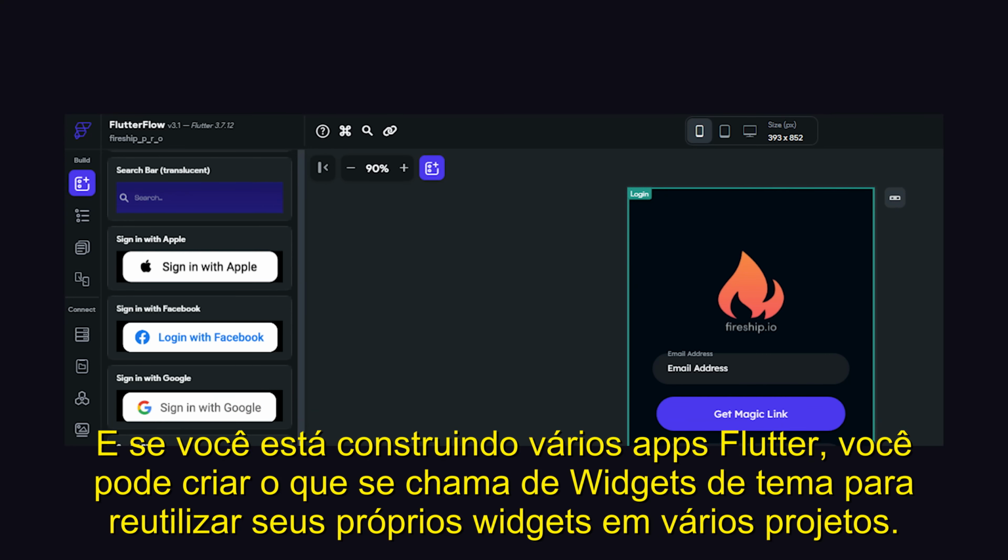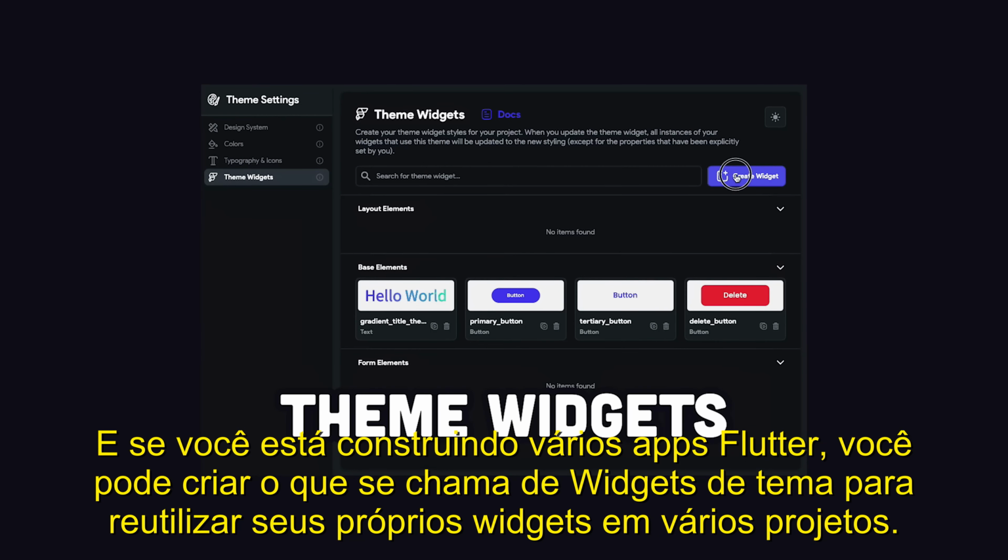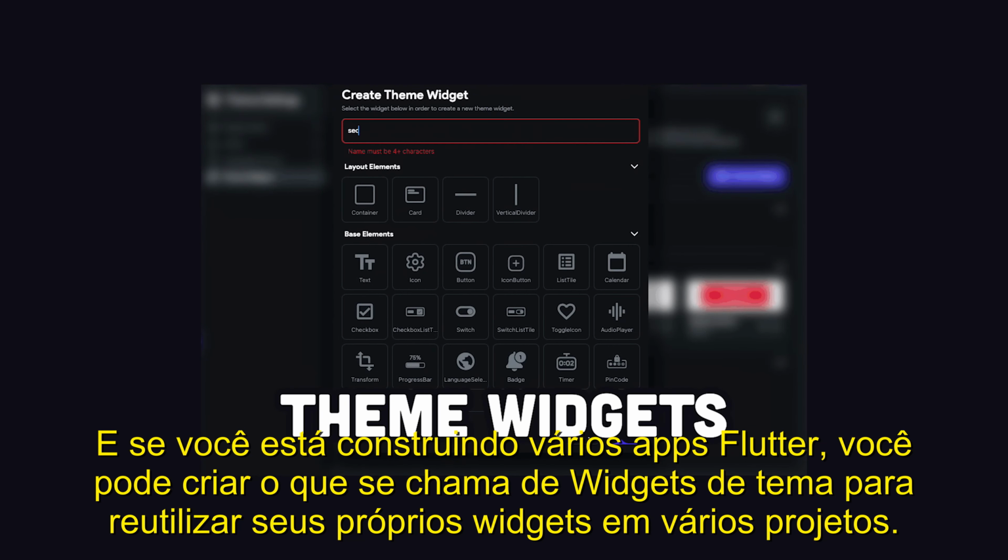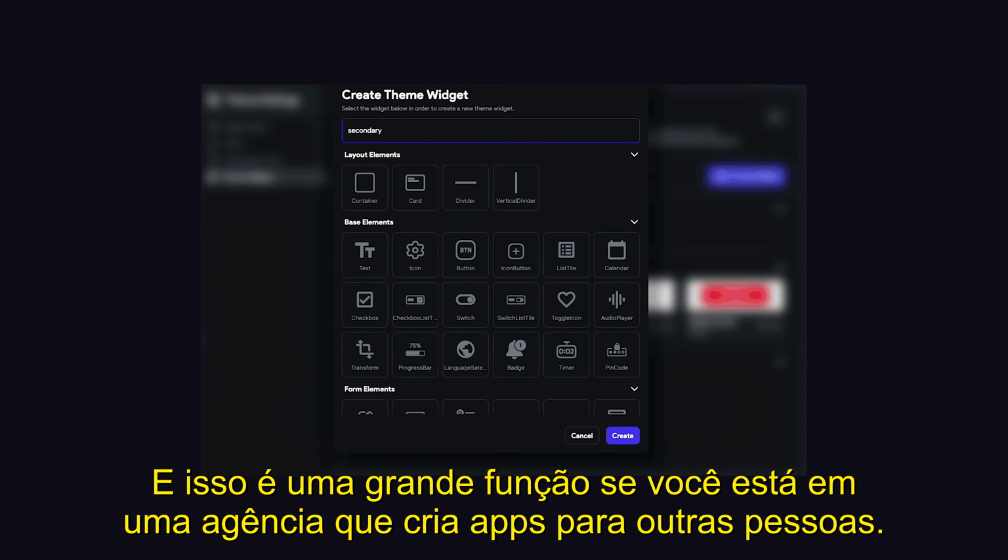And if you're building multiple Flutter apps, you can create what are called theme widgets to reuse your own widgets across multiple projects. And that's a huge feature if you run an agency that creates apps for other people.